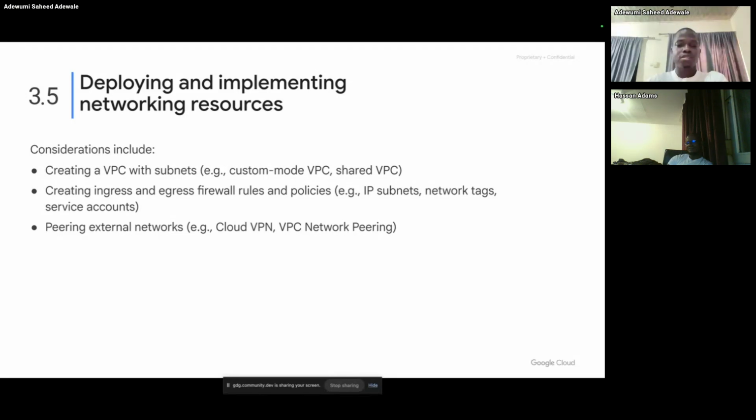So whenever you are configuring your network, we have custom mode VPC and shared VPC. Whenever we have been talking about setting up instances, setting up GKE, setting up different infrastructure, all these work together based on the network. We have custom mode whereby you have your own custom IP and you can point it to any instance. And we have creating ingress and egress.